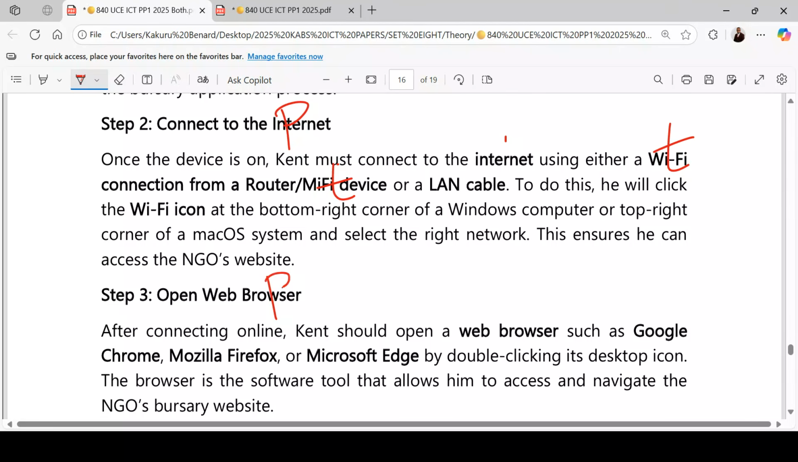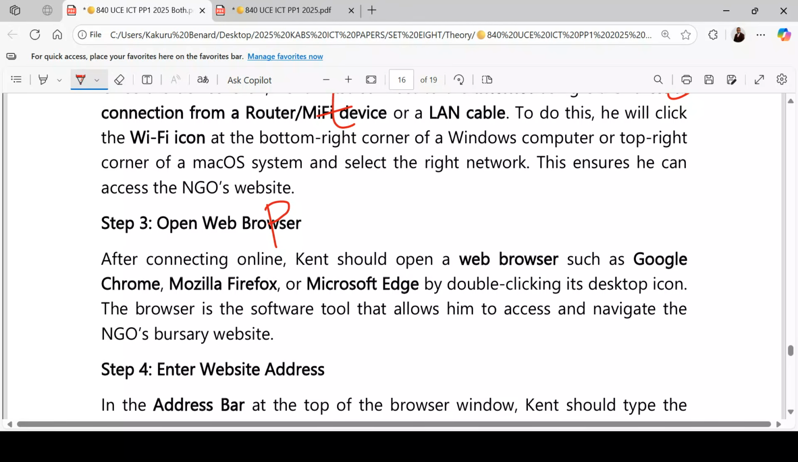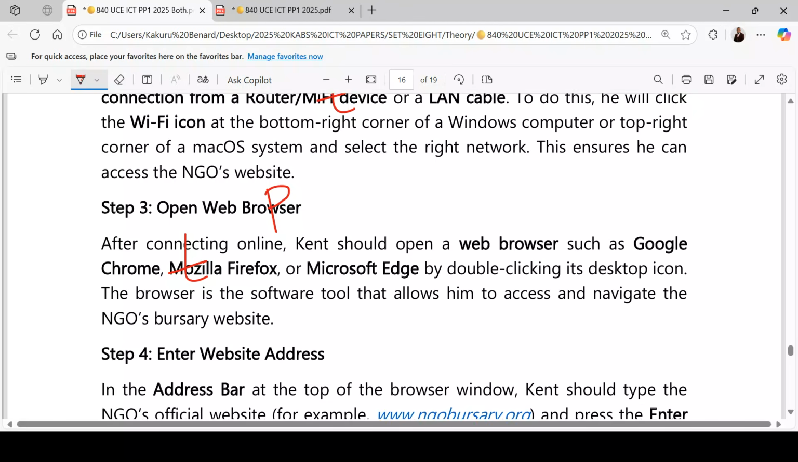Next step, open the browser. After connecting online, Kent should open a web browser such as Google Chrome, Firefox, or Microsoft Edge by double-clicking its desktop icon. The browser is the software tool that allows him to access and navigate the NGO's bursary website.